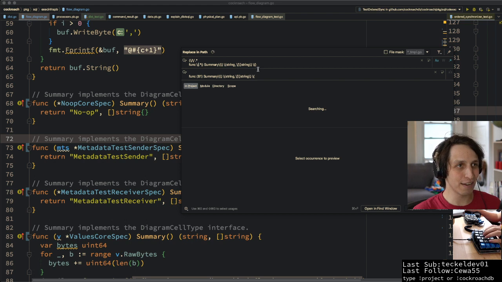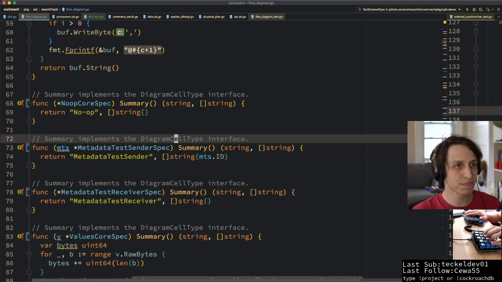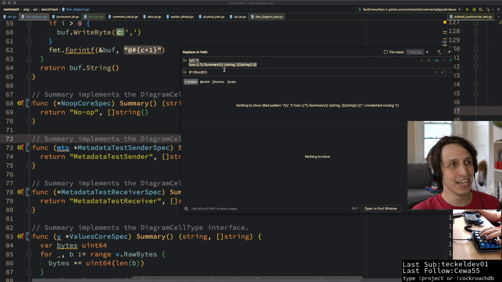This is like getting, the regex engine does not like this. Okay, I'm gonna undo this. I'm gonna do it this way. Did it just like crash? Okay. This is gonna be worth it, you guys. I swear it's gonna be worth it.